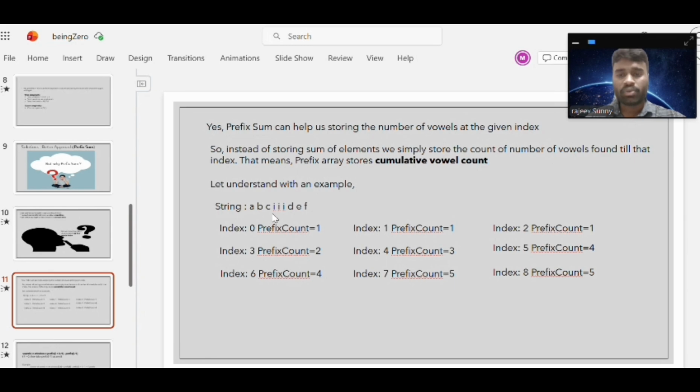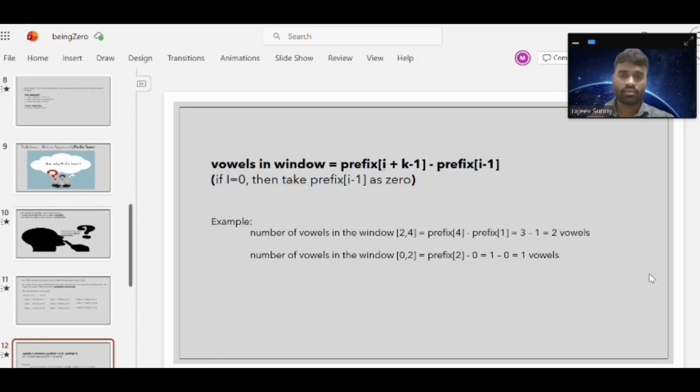But at index 3, the character is I, which is a vowel, so the count increased. Same thing with index 4 and index 5. But at index 6, D is not a vowel, so the count is 4. At index 7, again E is a vowel, so the count increases. At index 8, F is not a vowel, so the count will be 5. So I think you understand with this example. Now, is there any way to get a frequency using indices?